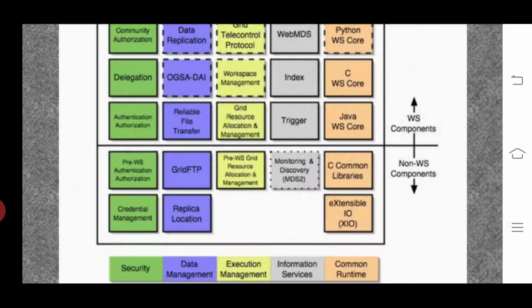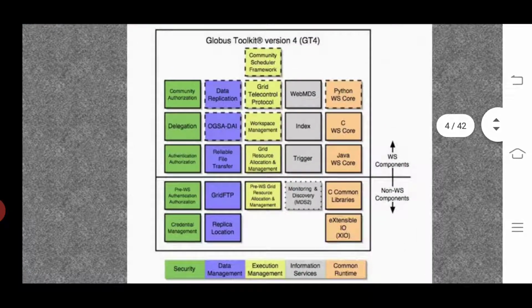In common runtime we have the Python web service core, C web service core, Java web service core, C common libraries, and extensible input output methods or functions. Here, in the diagram, the upper part denotes web services components, and the lower part denotes non-web services components. This is the diagrammatic explanation of the Globus Toolkit architecture.